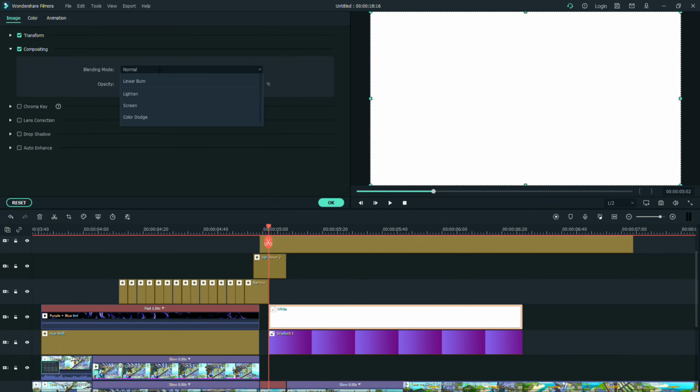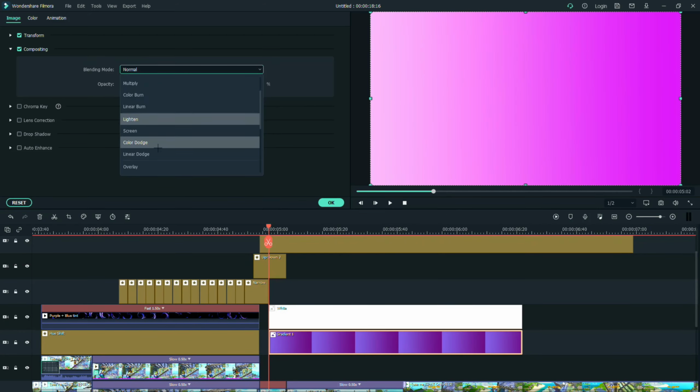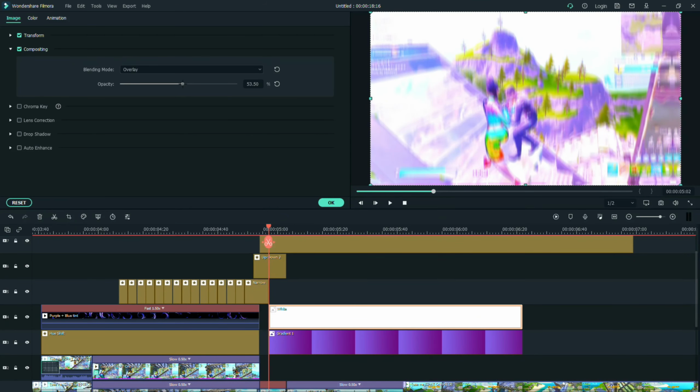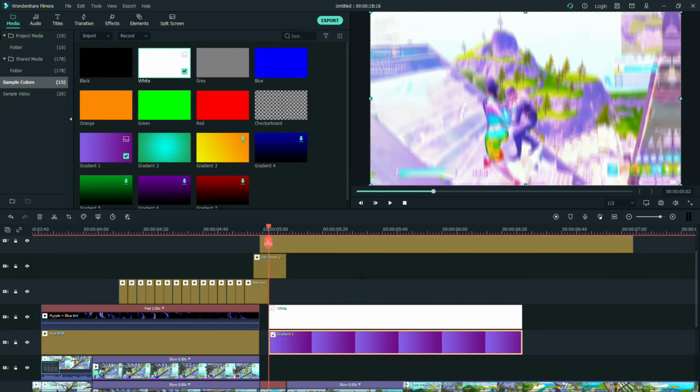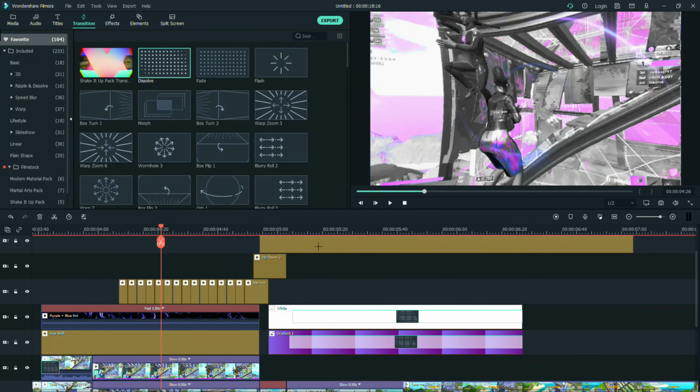Go to compositing. For this one, I'm gonna change it to overlay. And for this one, I'm gonna change it to color dodge. And now I'm gonna double click this. I'm gonna change this opacity down to 50, and you can change this opacity down, but I like to keep it a little high to like about 75-ish. And I'm gonna go to my transitions, put dissolves on the ending side. I'm gonna drag it up. You can do it all the way, but I like the way it looks, so I'm gonna look how this looks.